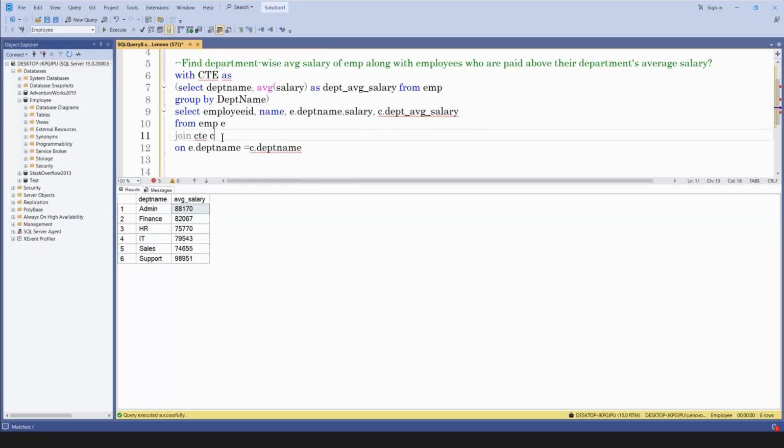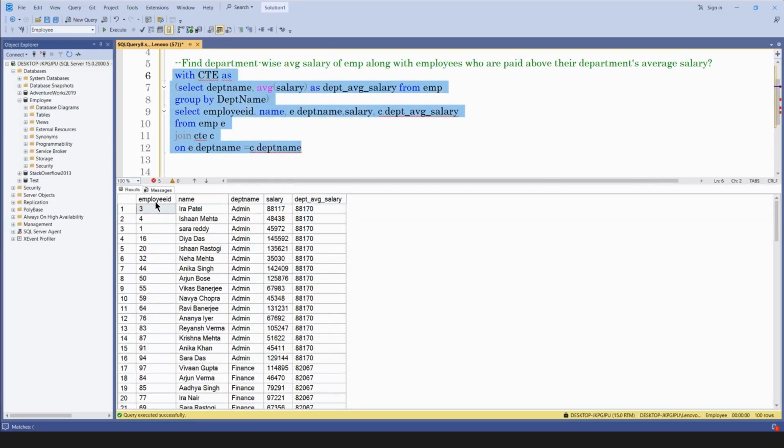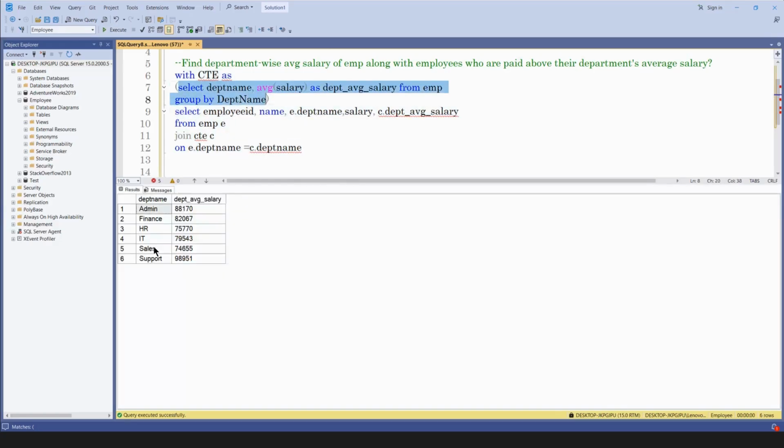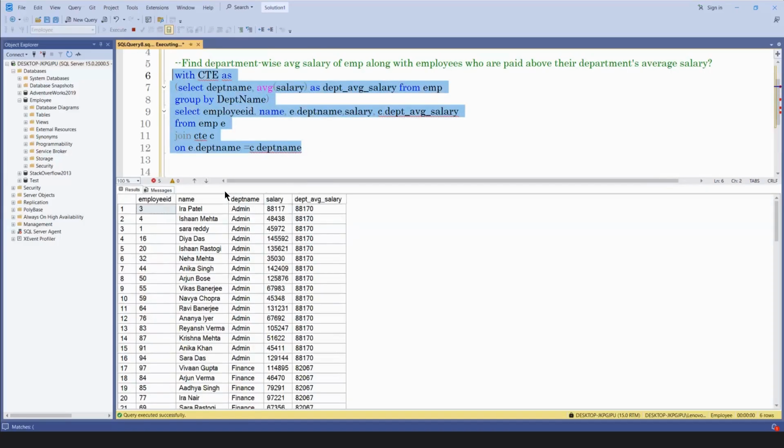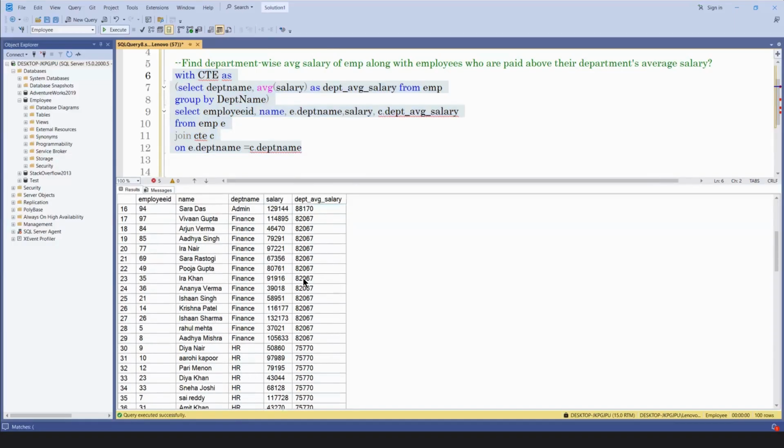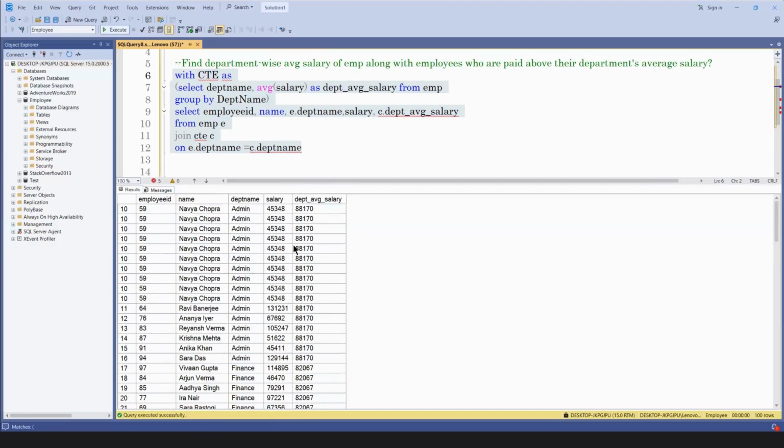Now, if I run this query, it will give you the employee ID, employee name, the department name, the employee salary, as well as the department average salary. Here, each department has a different average salary. If you see here, we have six departments and the department average salary is different. For admin, it is 88. For finance, it is 82, and so on. So this is how we can use a CTE to get the details of the employees who are paid more than the department's average salary. Okay.